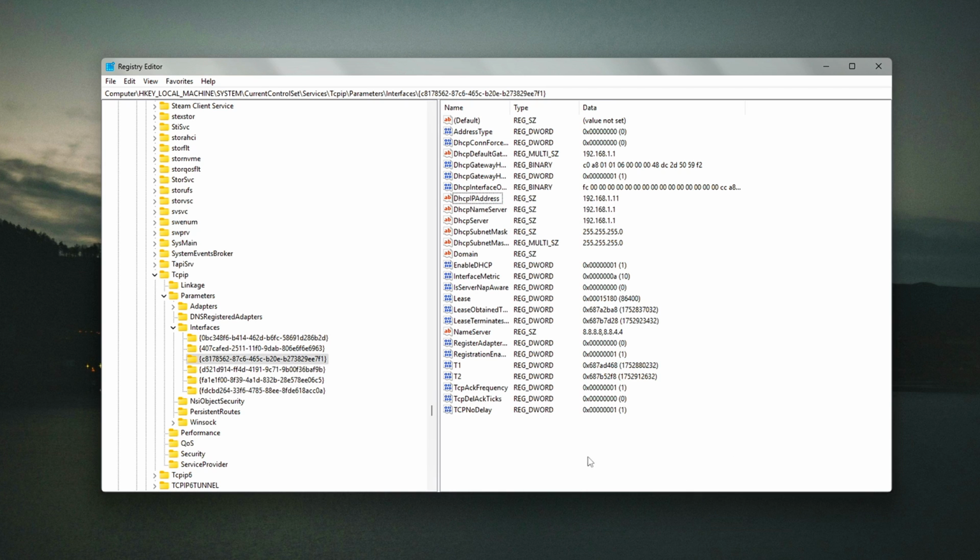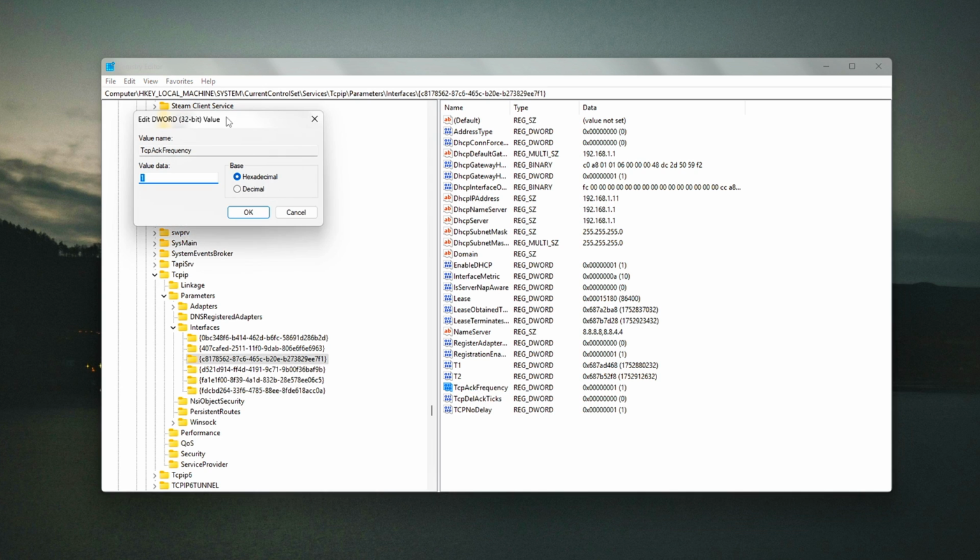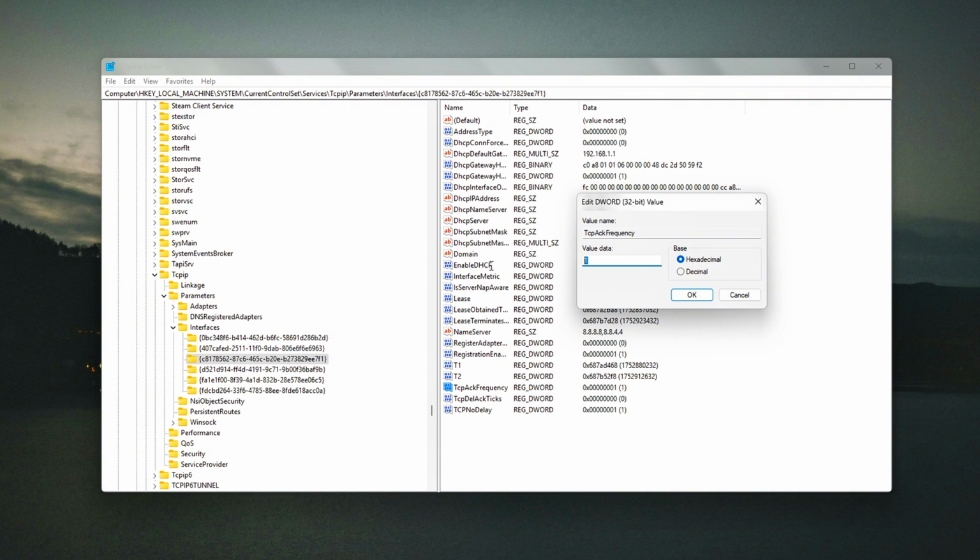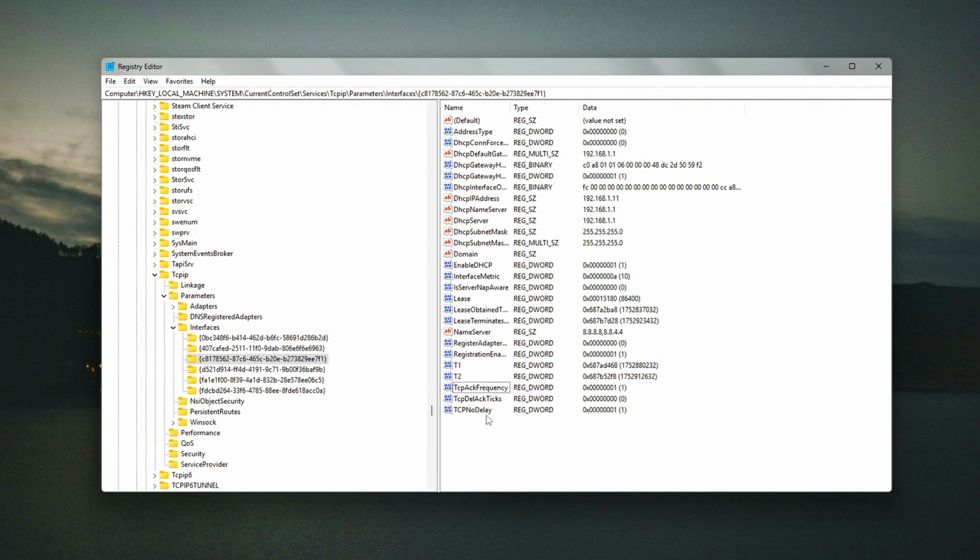Once you've found the correct interface key, right-click in the right pane, New, DWORD 32-bit value. Name it TcpAckFrequency. Set its value to 1. Repeat for TCPNoDelay, 1.